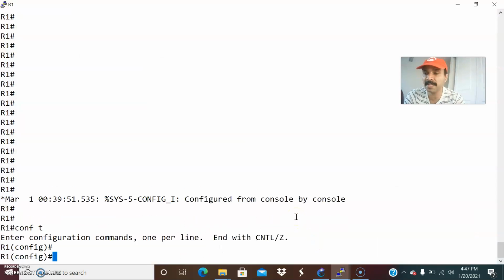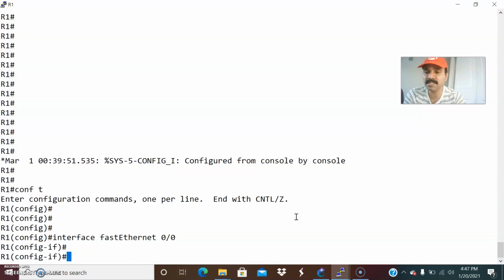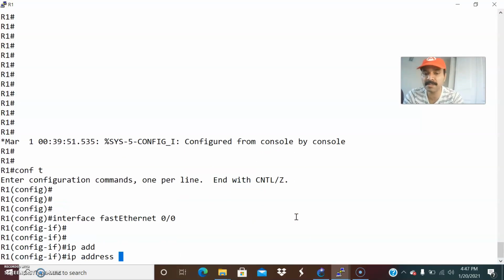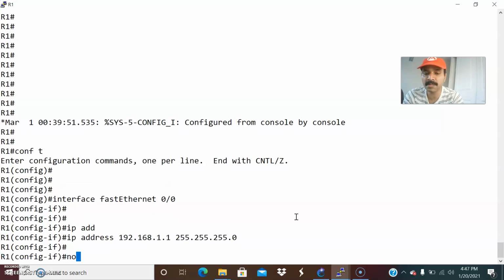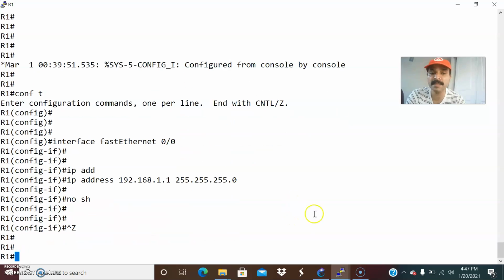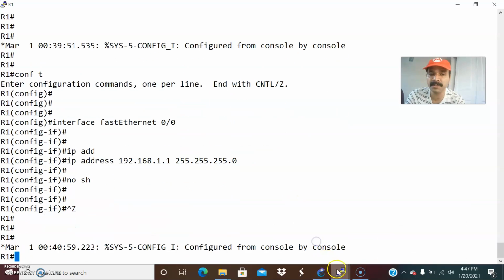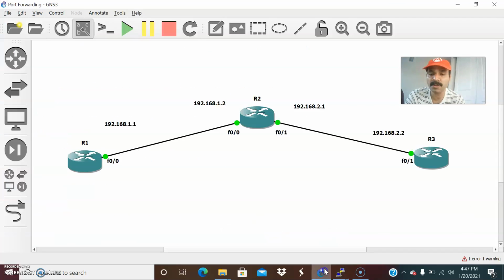Let us configure the directly connected interfaces. Interface FastEthernet 0/0, IP address 192.168.1.1, 255.255.255.0. Let us do a no shut and then let us configure R2, right? So I configured R1. R2 has two interfaces, one is 1.2 and the other 2.1.